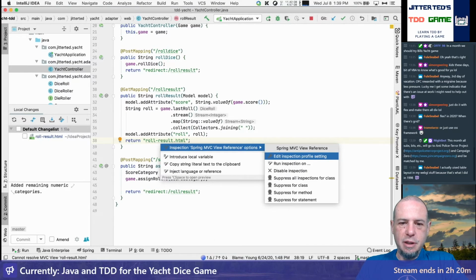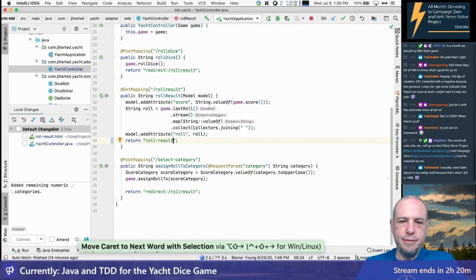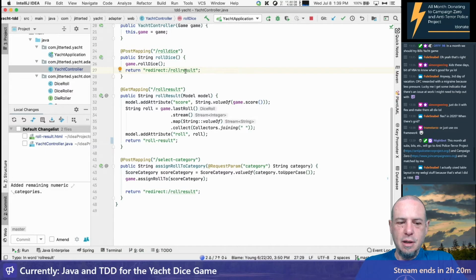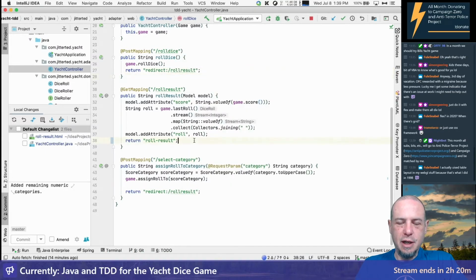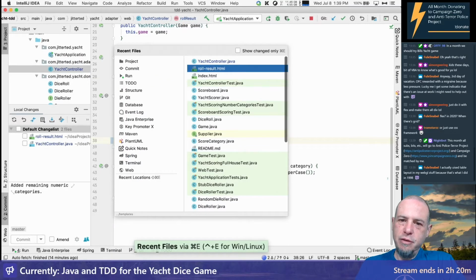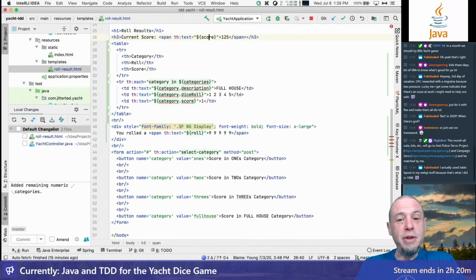Cannot resolve env. Oh, because I shouldn't be adding .html, that's why. And now it's just saying there's a typo. Okay. Is that why I couldn't figure it out? Oh, interesting. Okay, well that's useful to know.